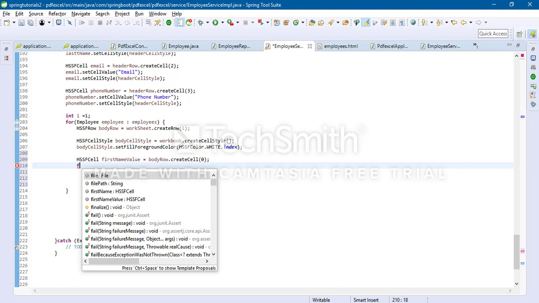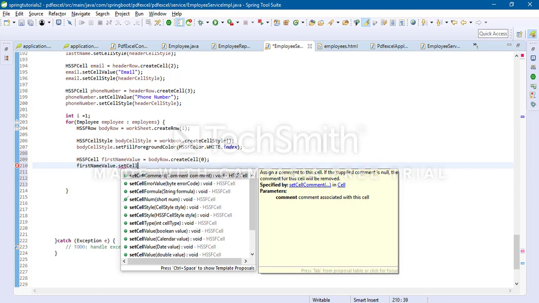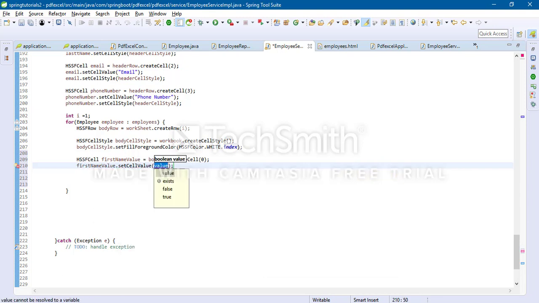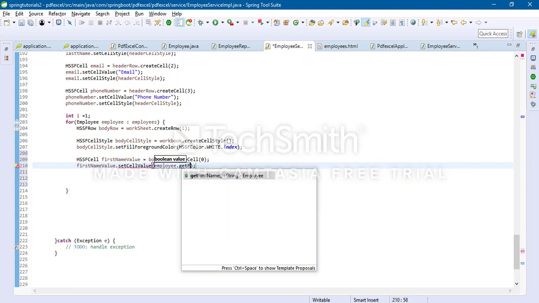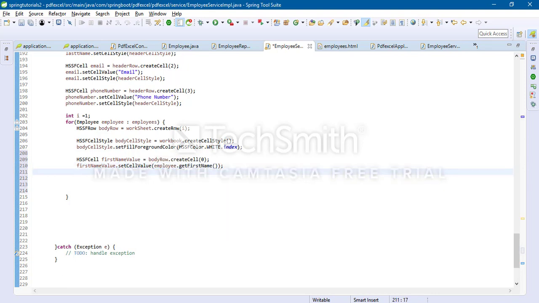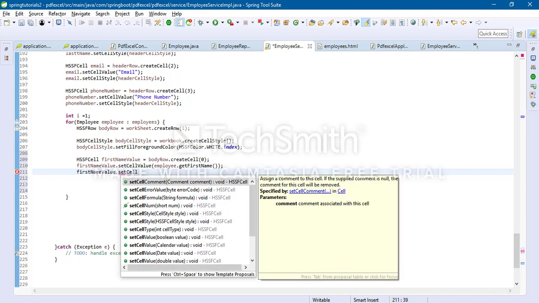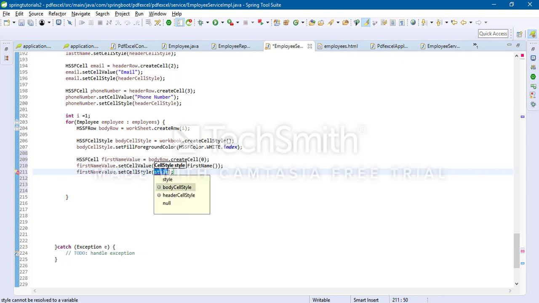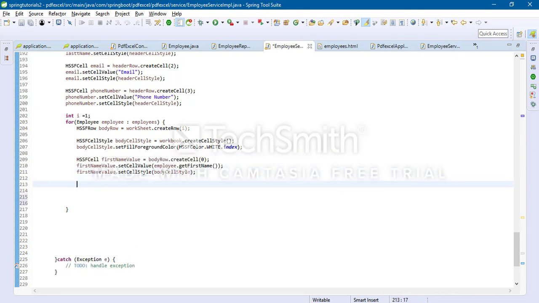First name value dot set cell value, employee dot get first name. Next, same thing: first name value dot set cell style, body cell style. Same thing now I am going to add for last name, email and phone number also.